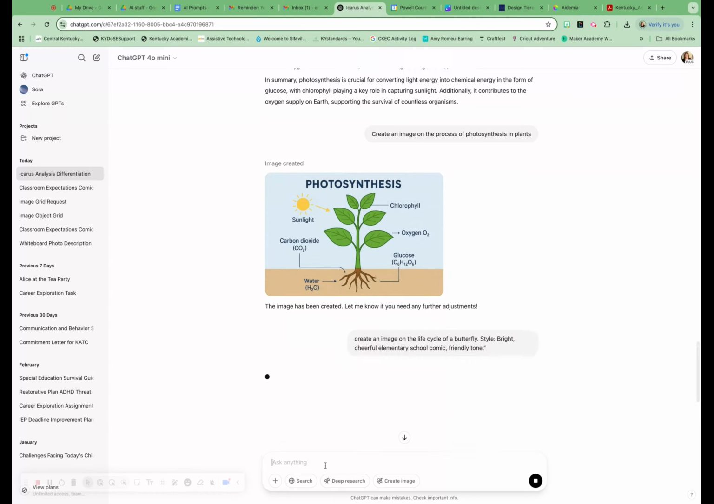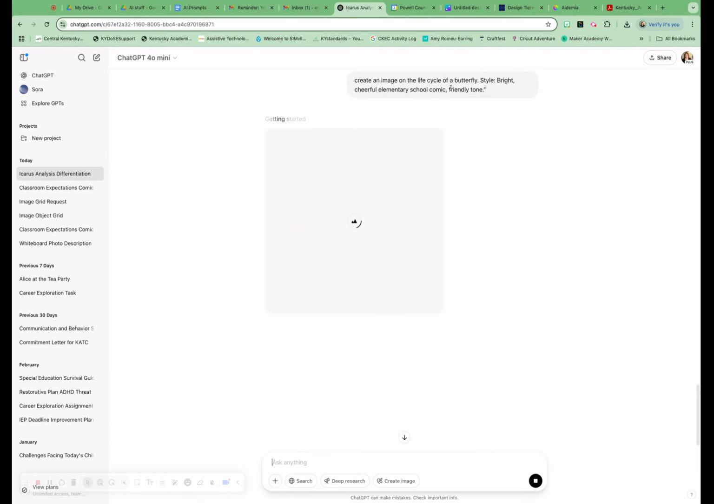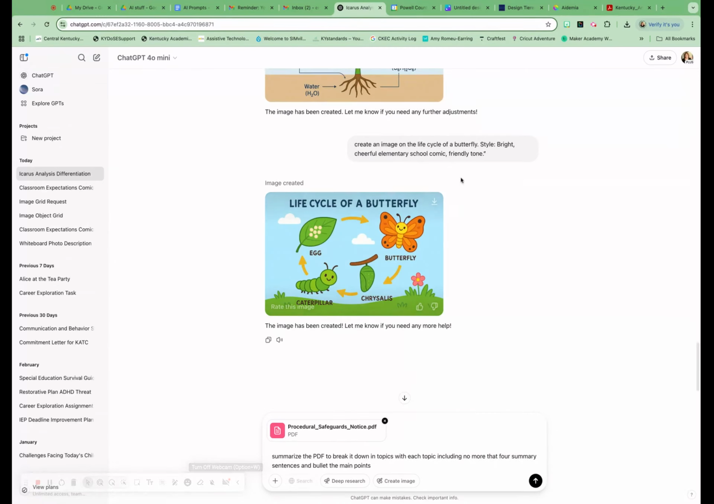I'm asking it to create an image on the life cycle of a butterfly, and I've given it some specific information here on what I want it to look like. So let's see what it comes up with for this one. And here's my image for the life cycle of a butterfly. I asked it to be bright, cheerful, elementary school, comic, friendly tone, and there it is. Pretty cute.